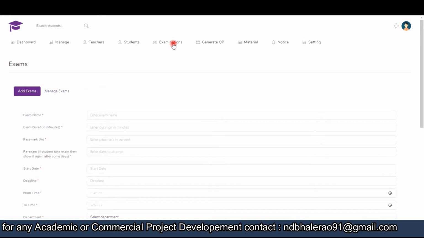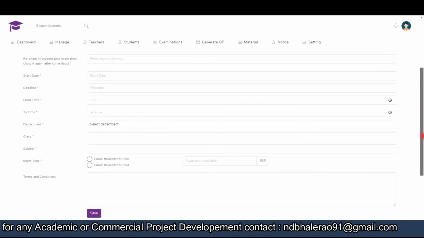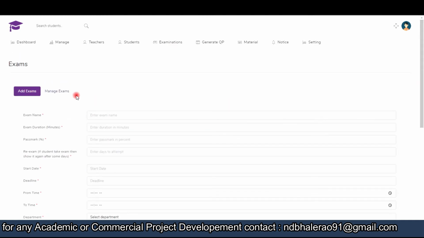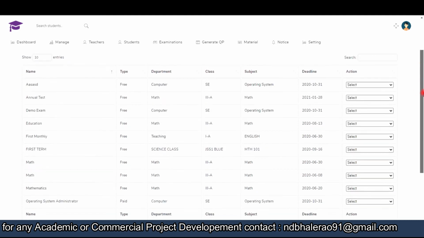Then in examination you can add individual exams and you can manage existing exams. There are a lot of options like edit exam, make active, view exam. You can add questions from here also. You can print particular exam results. You can reactivate assessments and delete. So just I am showing you add question.